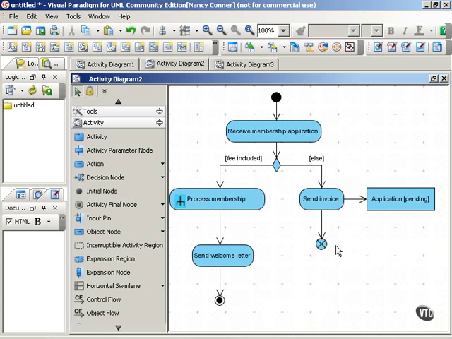This little symbol here, by the way, is a final node, but it's a final node for a particular flow, as opposed to this symbol, which indicates the finality of an entire activity. Here we have the rake symbol in the process membership action, and that rake symbol, as I said, indicates that there's a subactivity diagram which breaks this action down into the steps that make it up. Now, some UML tools don't include this rake symbol, and if that's the case with the tool that you're using, it's easy enough to draw the symbol in Paint and paste it into your diagram.